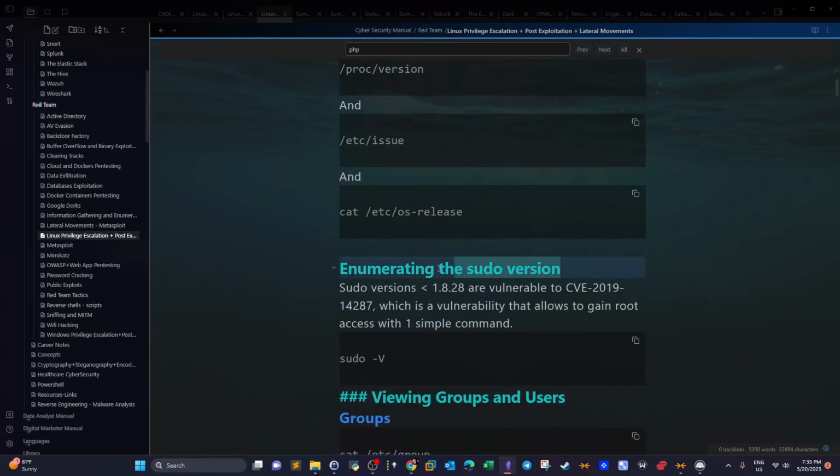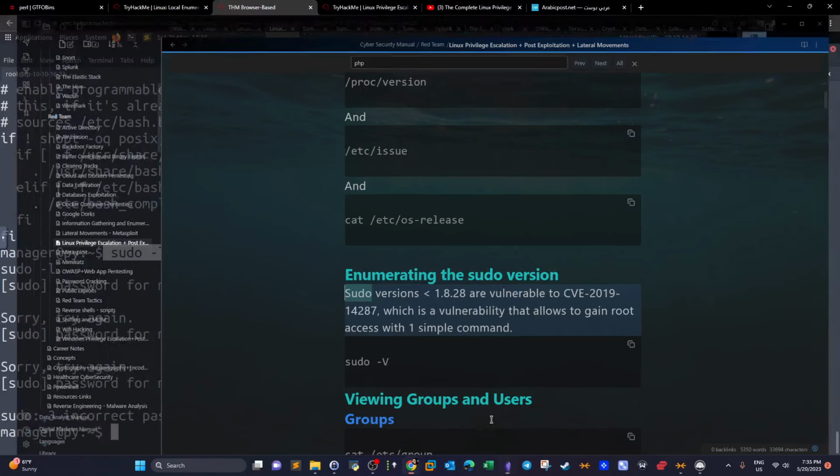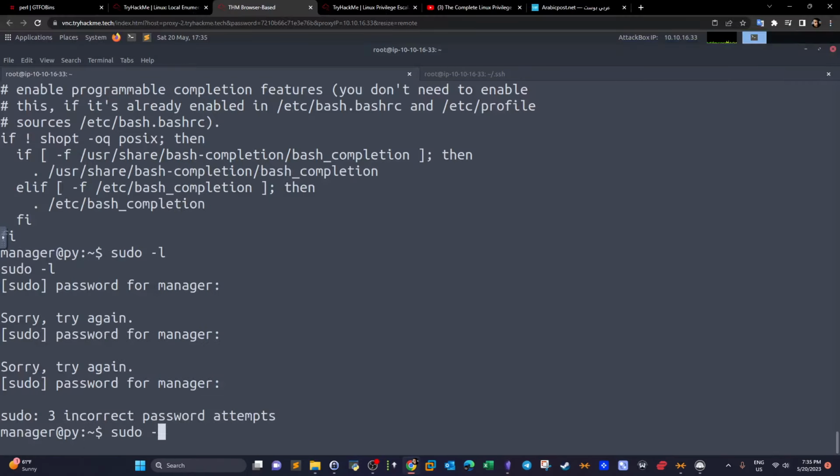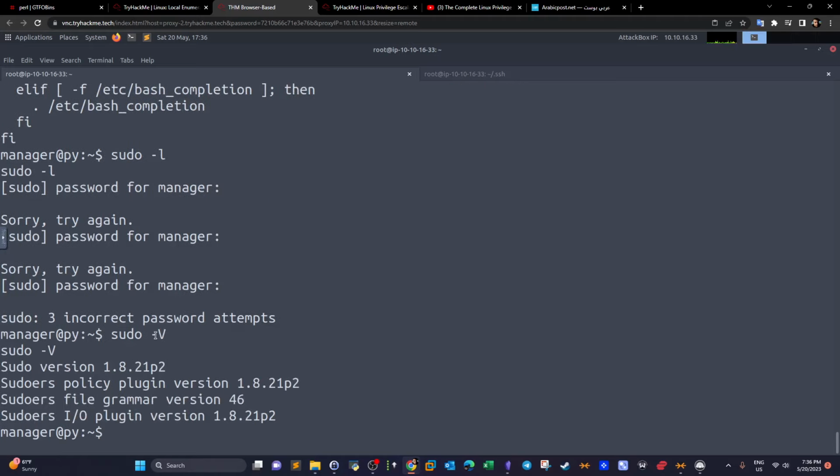Now enumerating the sudo version is also important because some sudo versions are vulnerable to CVEs, like this one. 1.8.28 was vulnerable to a 2019 CVE, where you can exploit sudo to gain access to the root user. So it's very beneficial to check out the version of the current sudo. It is version 1.8.29p2. If you want to continue further with your privilege escalation, you can just Google this or use Exploit Database to find out if there is an exploit for this version.